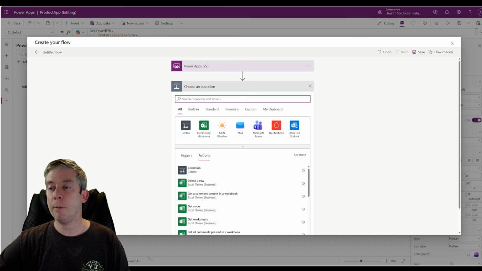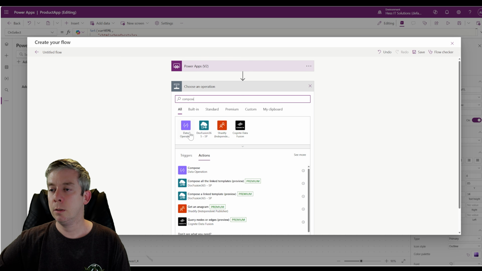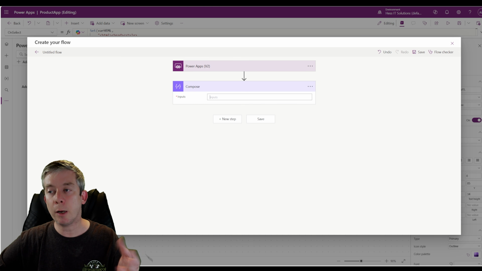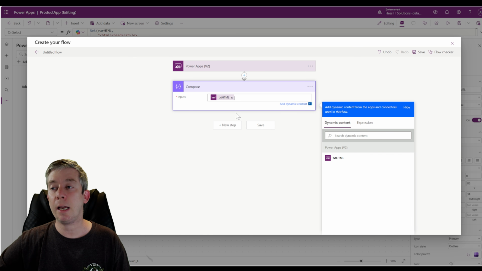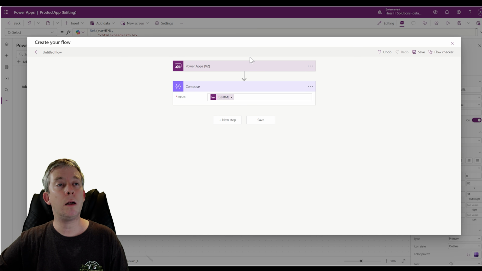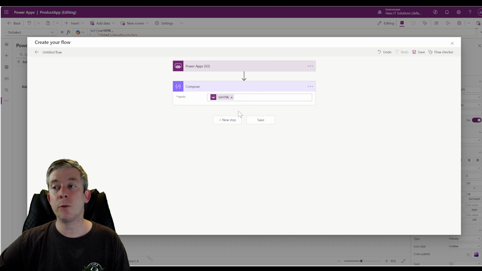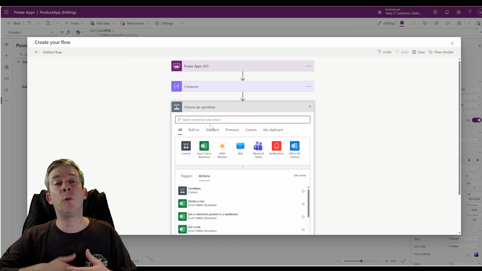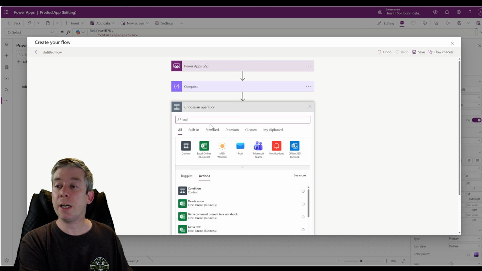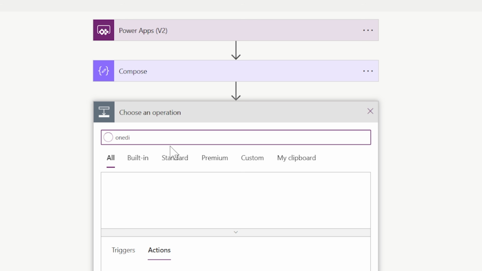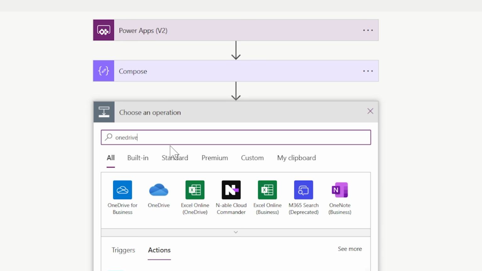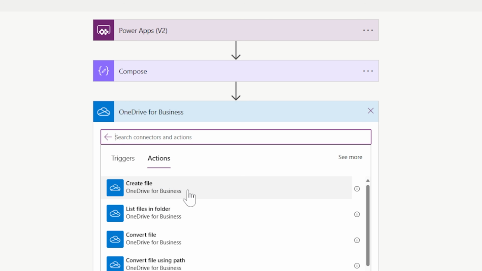Now we're going to say compose. I'm going to compose. Now you could do a variable if you wanted, but I'm going to pull in the text HTML. So from Power Apps, we're passing in the HTML here. The HTML is being put into a compose statement. Now we're going to create the file. So I'm going to reach out to OneDrive. And the reason I'm doing OneDrive is because I know, after many years of learning this stuff, that in order to convert from HTML to PDF, one way to do it without premium is to use OneDrive for Business.